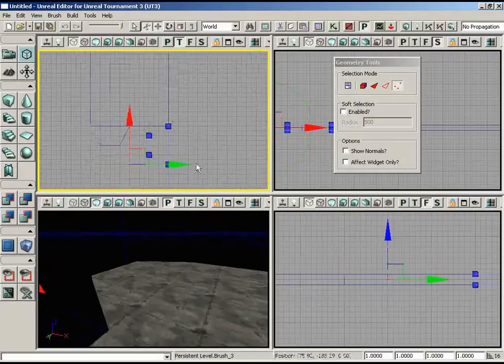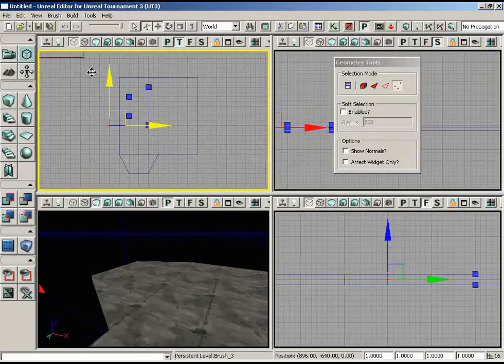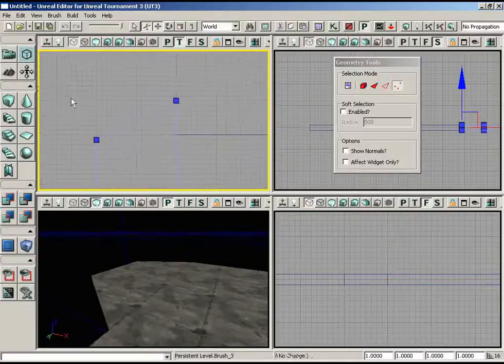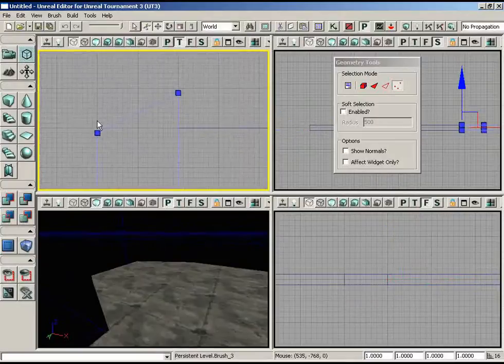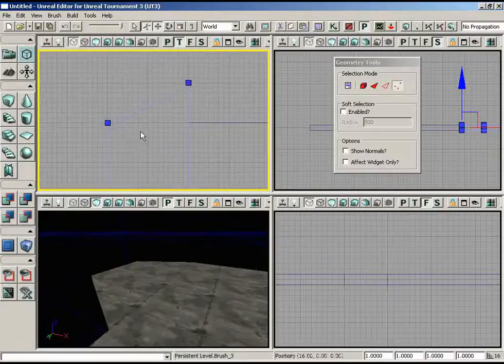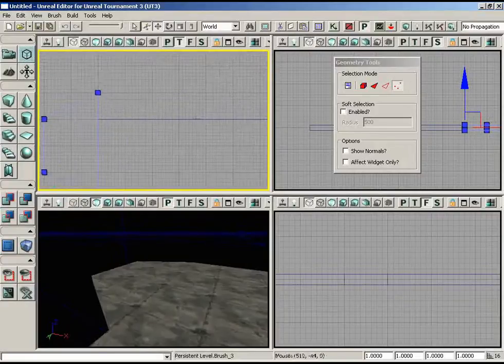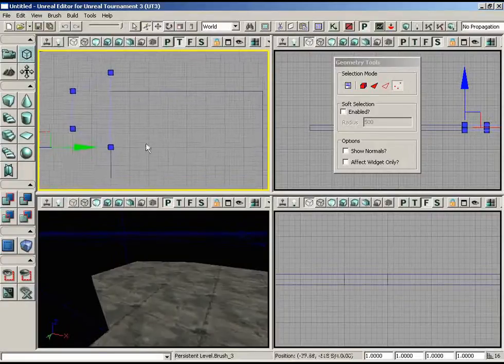Let me hit the spacebar a few times so I can jump back to translation and move this brush up into the corner here. I'm going to align on this side so that these two vertices will line up with the edge of the main room brush. So that means I need to drag it just a little bit more, and we have it lining up there. So now I can see the area that I need to fill in with the final brush.